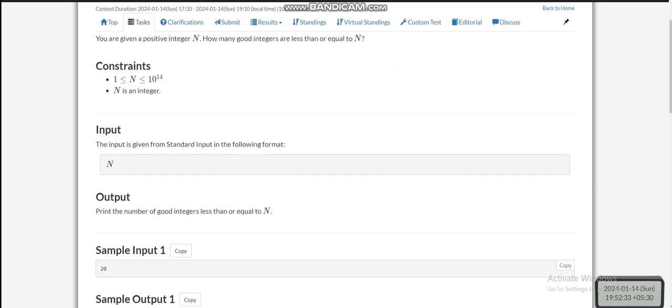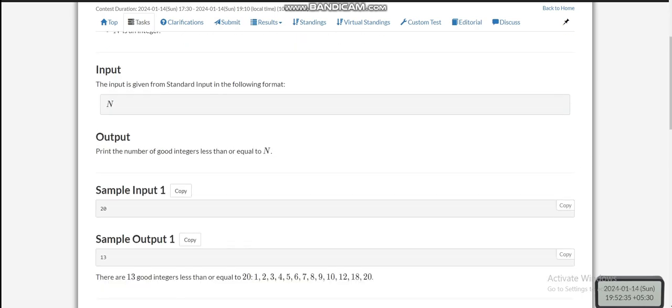So how can we solve this problem? I'm not going into explaining the examples because they are quite straightforward. Any integer in which the sum of the digits divides the integer itself is good. You can check these 13 integers, the sum of their digits divides themselves, so there are 13 good integers less than or equal to 20. I hope you get it.